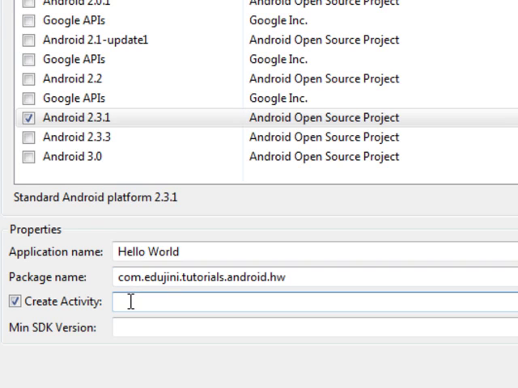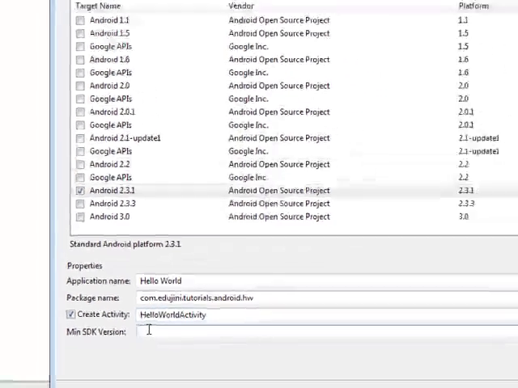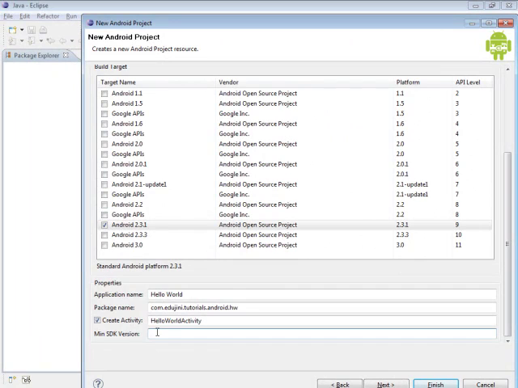It says create an activity. We'll see what exactly the activity is. I hope you remember this term activity when we went through the presentation, which said that there is something called activity manager. So let's call it Hello World Activity. This is like a class name, and we require a minimum SDK version, which, as I said, may or may not be the same as the version for which we compile. So if I compile for 2.3.1, the minimum version required may still be 1.6 only. So you can deploy it on any device as long as the version is 1.6 onwards.